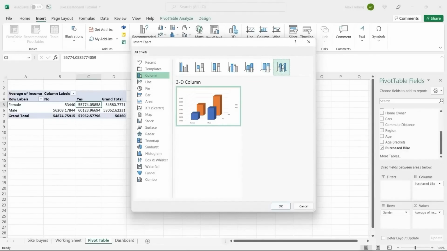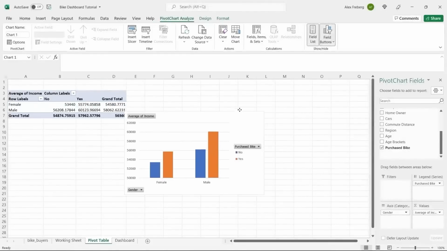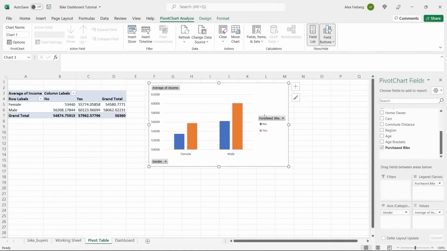Oh yeah, I love those 3D ones. Those are my favorite. You guys know that. Let's use this one right here. Pretty simple. Whoops. Let's pull this right over here. And as is, it looks pretty good. It shows male, female. We have the average or the incomes right here, whether they did or did not purchase it. And so at a glance, it's pretty easy to see.